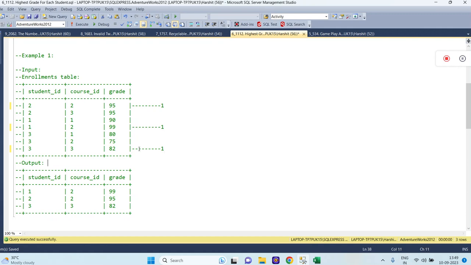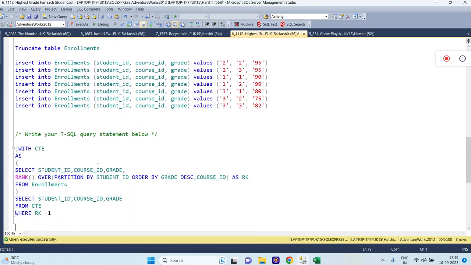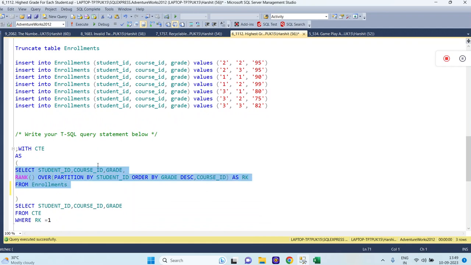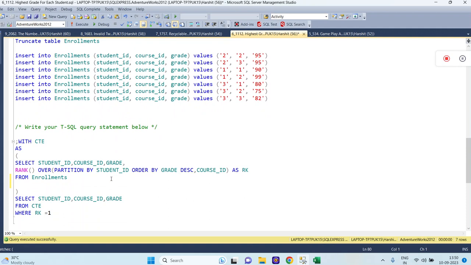So now let's jump to the solution. I have already created the enrollments table and inserted the data into the same. So here we need to use the rank function, rank over partition by student ID and order by grade descending, because we want the highest grade first, and then course ID. So select student ID, course ID, grade, rank over partition by student ID, order by grade descending. We have partitioned by student ID because we require the ranking for each of the student IDs, and then ordered by course ID.